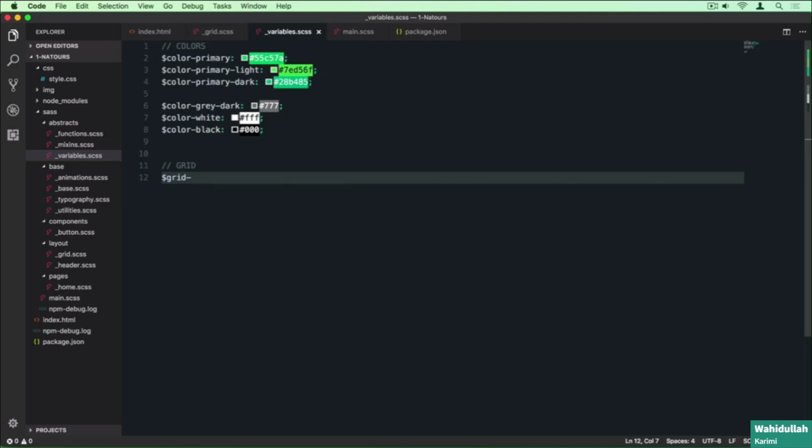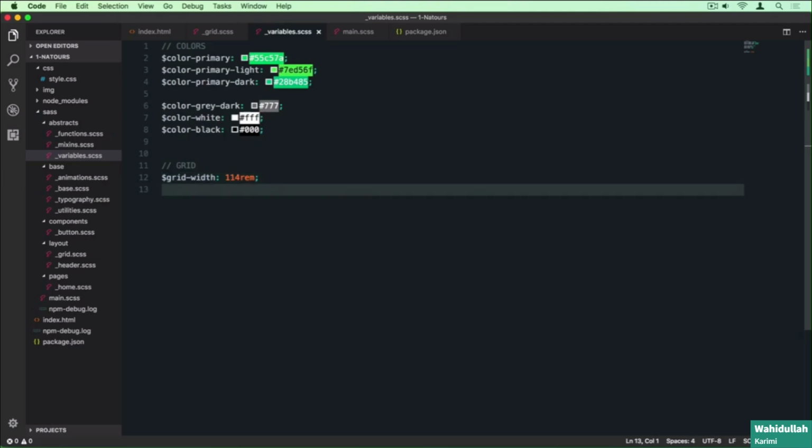So let's say grid width. So remember 114 rem. And if one day in the future we want to change this, we don't have to search through all the files. We simply can change it here in the variables file, okay? And now I will also specify a variable called gutter vertical and set it to the 80 pixels that we had before, which is equivalent to 8 rem.